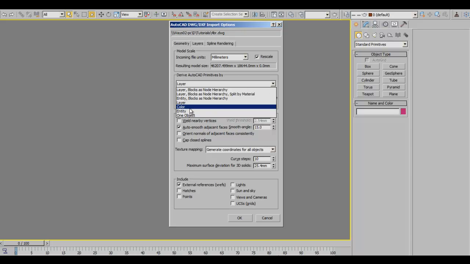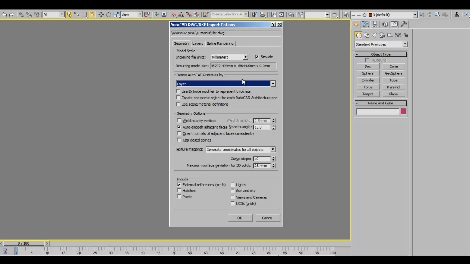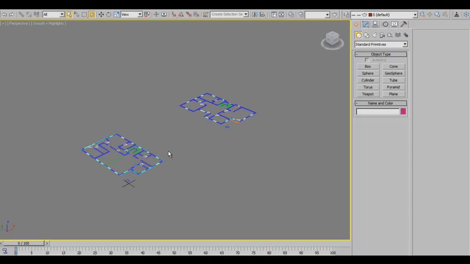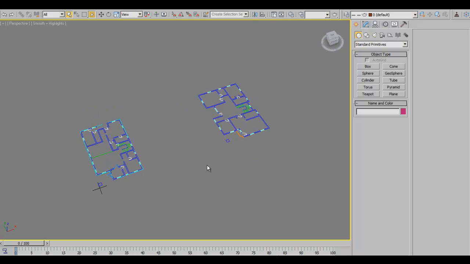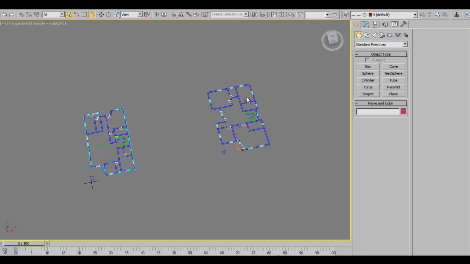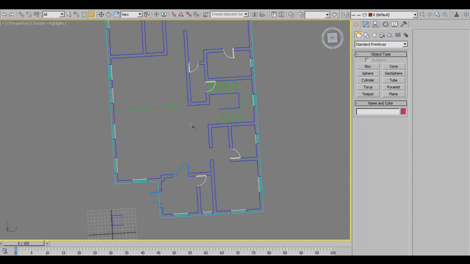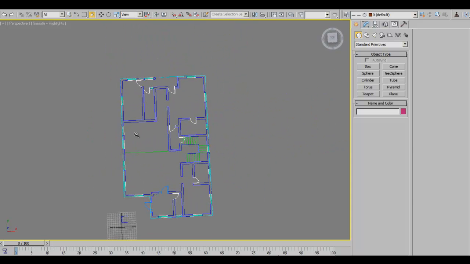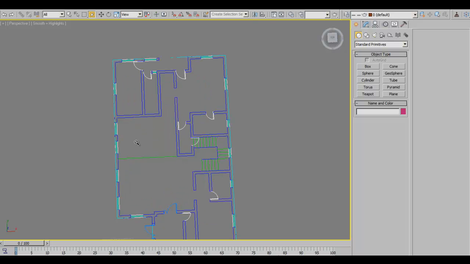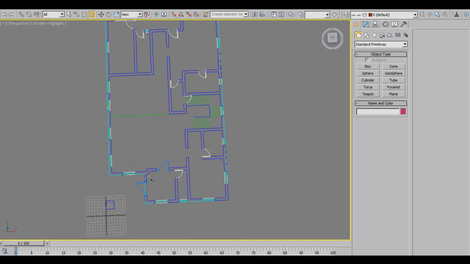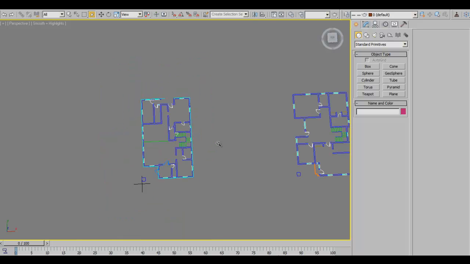You could as well just choose to put them in layer blocks, but most times I just leave it as it is and I check OK. Right now I have the plans in my viewport, and as you can see, we have it cleaned up as I've done, and we have the walls with the windows and the doors and the stair area.